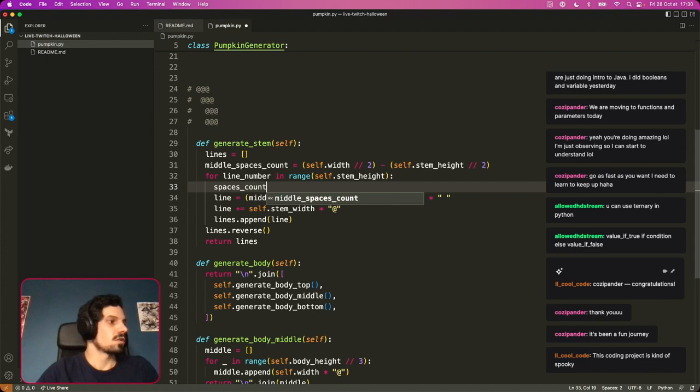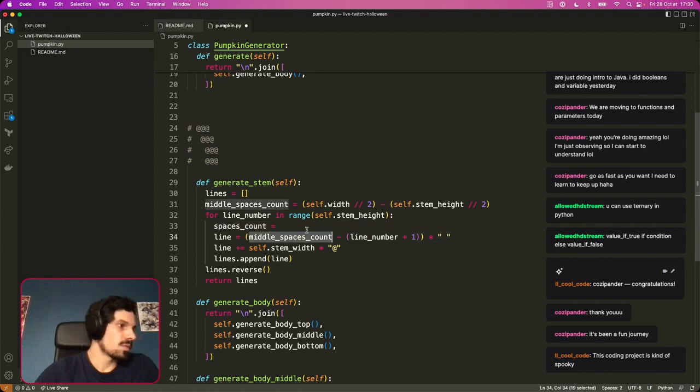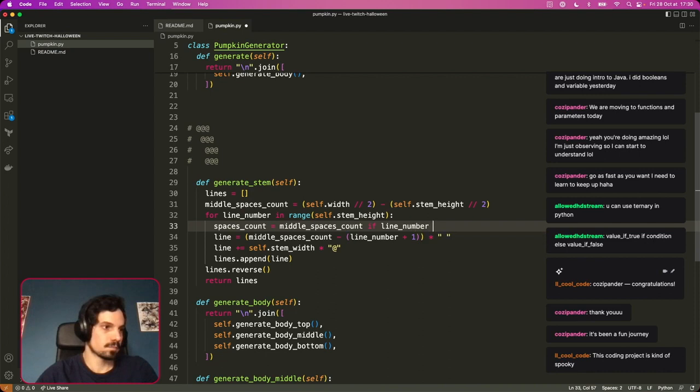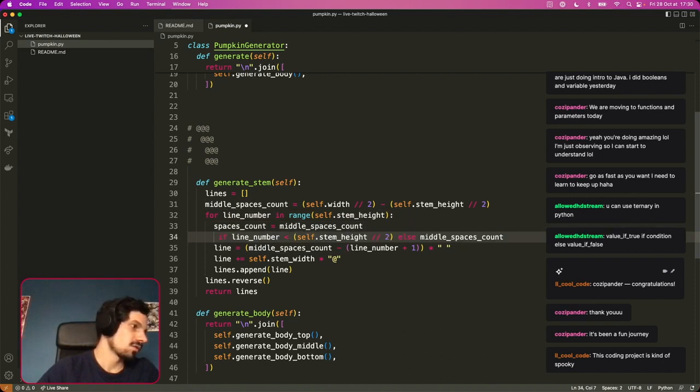Name it space count. And it will be middle space count if line number... I don't like that line, it's too long. Just let's do that. And if... invert this condition, so basically we'll start when line number is exactly 2. Because it starts at 0, we have to use this operator instead of just using that. So we have to be a good number.